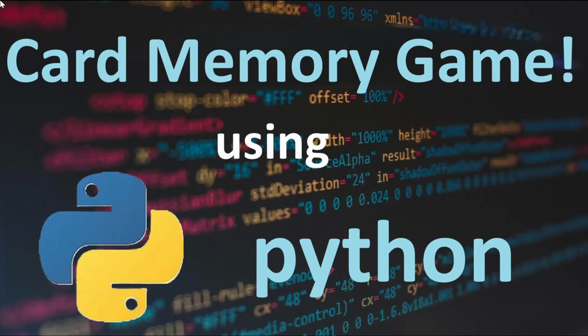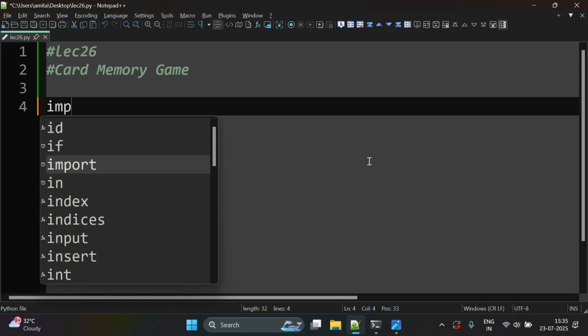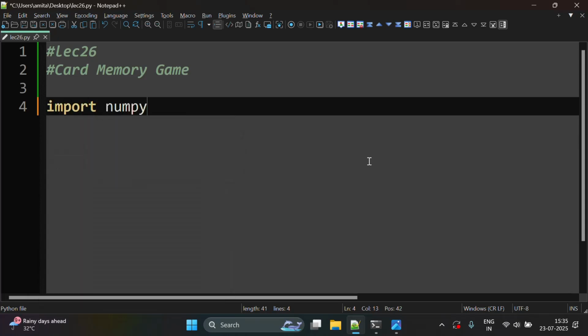Hey coders, in this video we are flipping the switch from fast fingers to sharp memory. After testing your typing speed in the last video, now it's time to challenge how well you can remember cards. So let's start coding a Python based card memory game. The very first thing is to import the NumPy library as np.